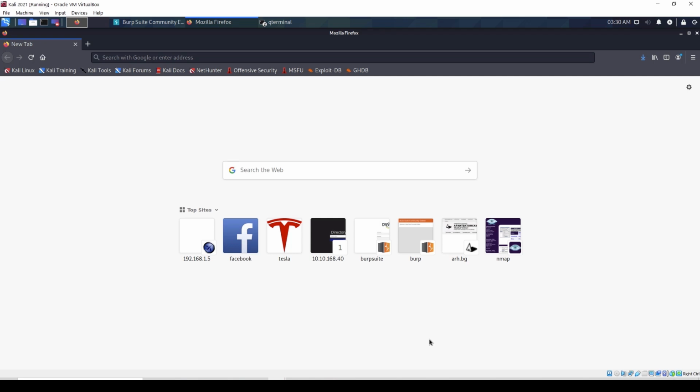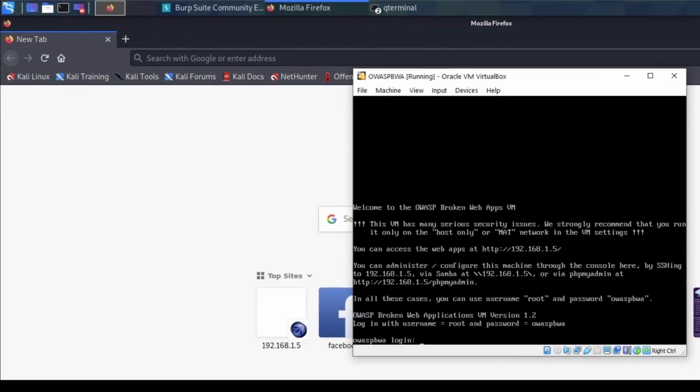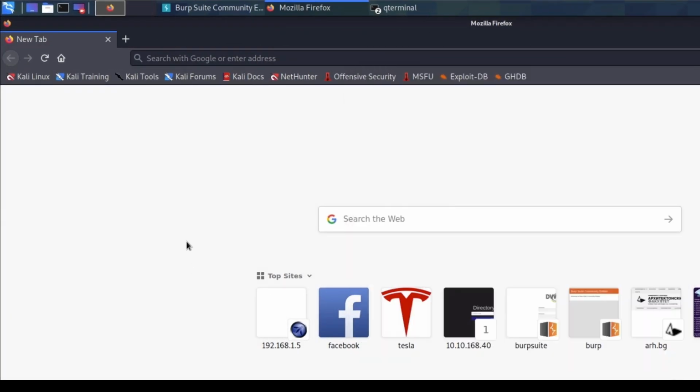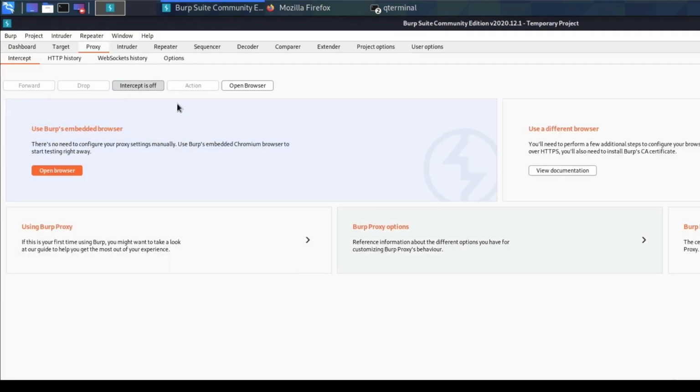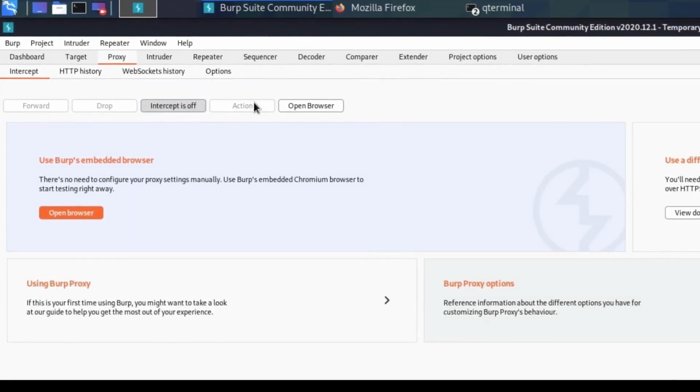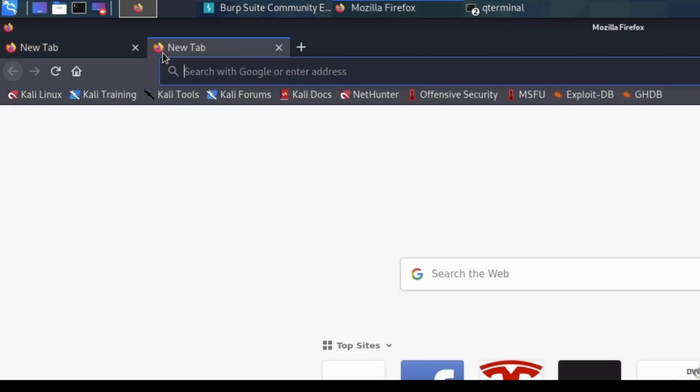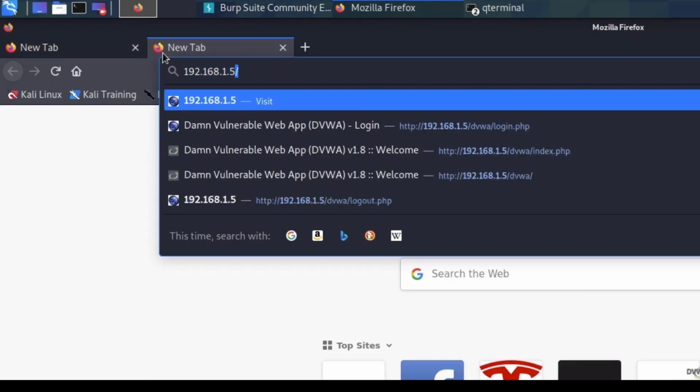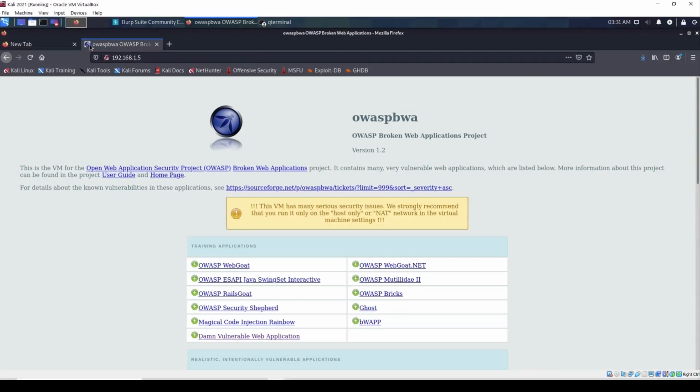Let's see a different example of finding an HTML injection vulnerability. For this, we're going to need our OWASP virtual machine, so make sure that it is started. Make sure that you have Burp Suite started right here and that intercept is turned off. Now what we want to do is navigate to the IP address of our OWASP virtual machine.